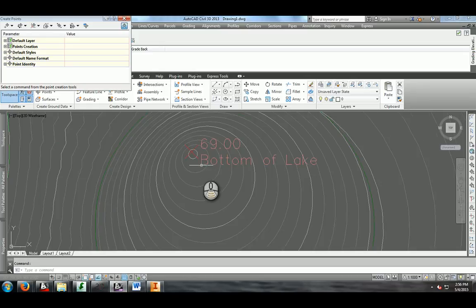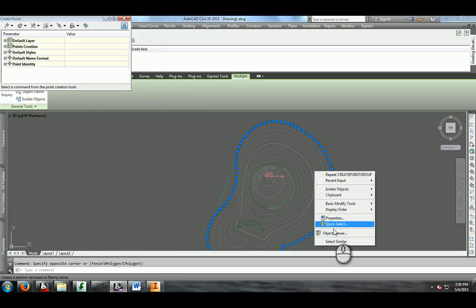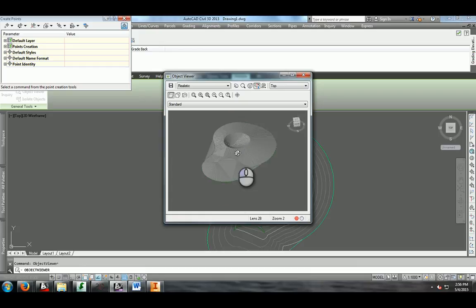Okay, so now it's like super low. So we're going to go to Object Viewer, and you're going to see this crazy looking thing. It looks kind of crazy, huh, if you think about it. It's like this big dome at the bottom of this lake.